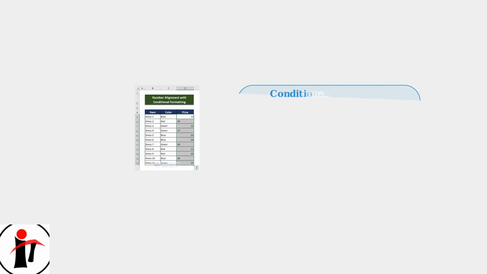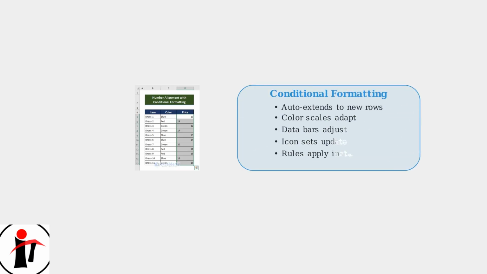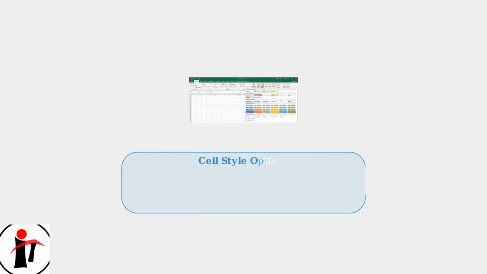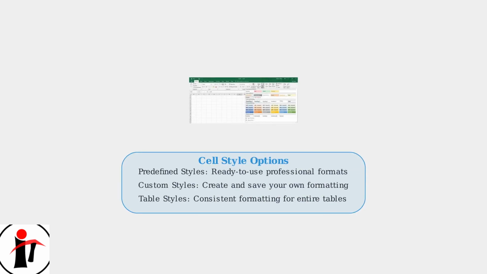Conditional formatting automatically extends to new rows, maintaining visual consistency. Color scales, data bars, and icon sets dynamically adjust as you add more data to your spreadsheet. Numbers provides comprehensive cell style management through the Format panel. You can choose from predefined styles or create custom styles that maintain consistency across your entire spreadsheet.